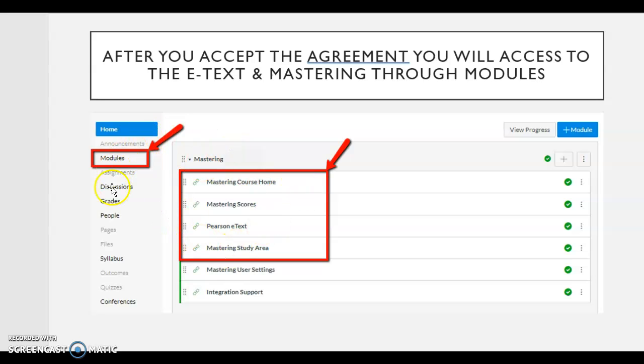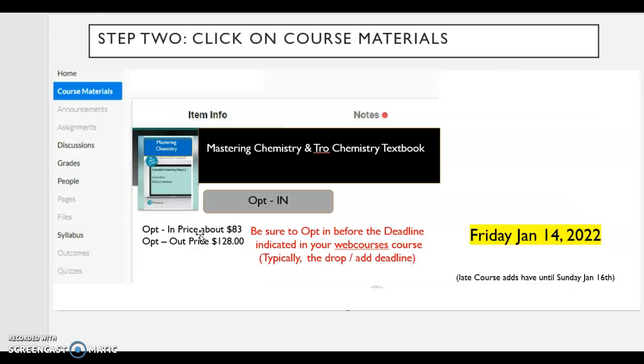Access to this is open access, free during the first week of class. In order to continue having access to the e-text and Mastering, you'll have to opt in. And you must do this before Friday, January 14th, or the absolute deadline of the 16th. And in order to do that, look for the course materials button, and then you're going to opt in, and then you'll pay the reduced fee of $83, and this charge will go to your student account. If you don't opt in and purchase after this deadline, the price goes up to about $128.